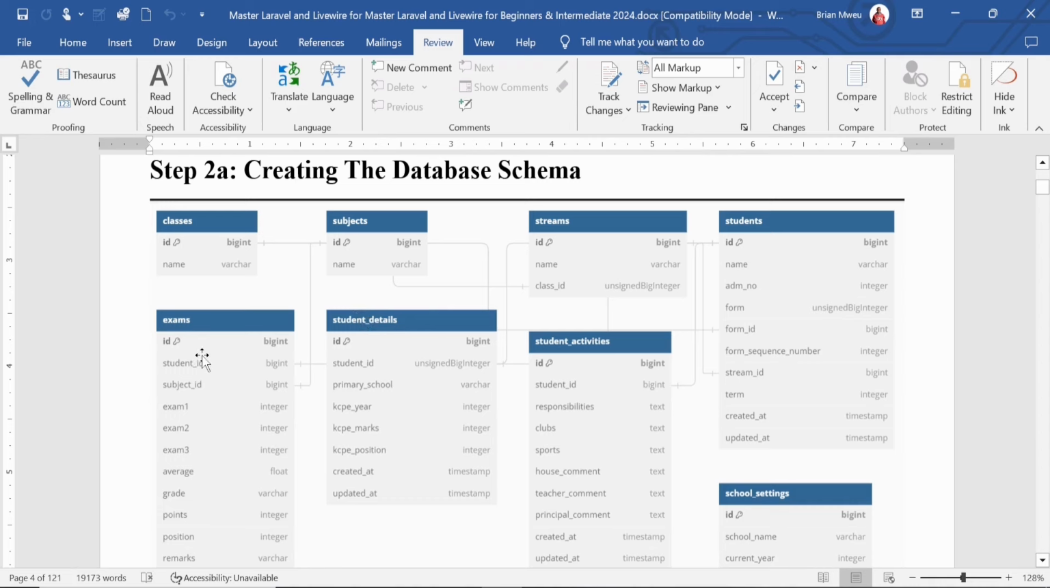each other table, for example the exams table, we have the foreign key, which is subject ID. Of course, it is referencing this ID within the subjects table.